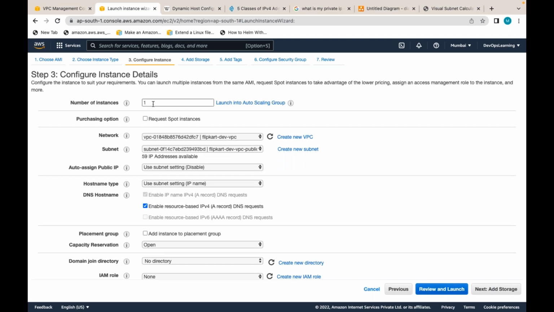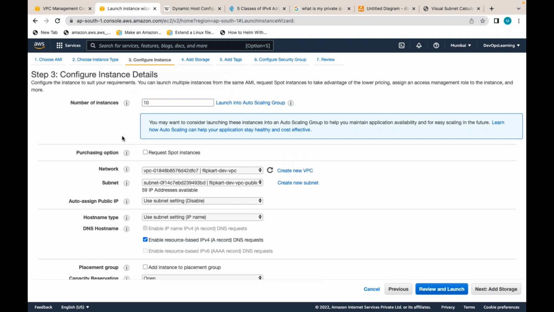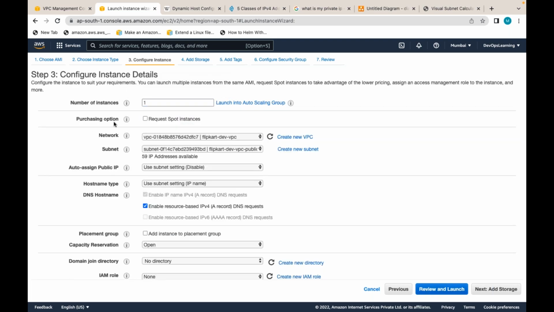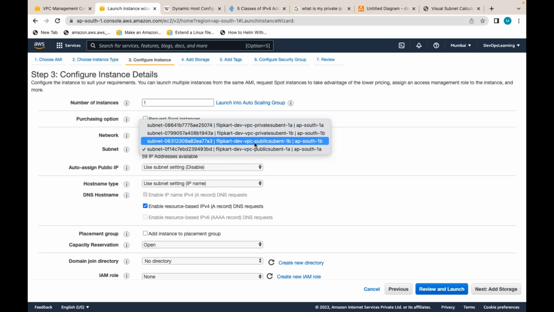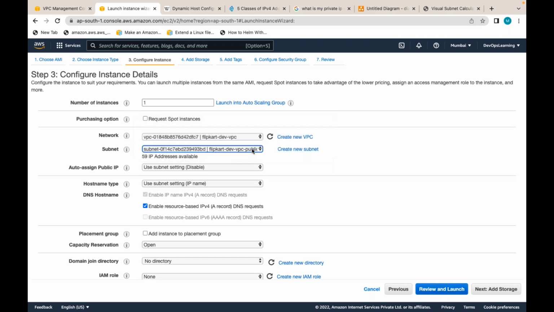Now if I create 10 servers here, then how many IPs will be available in that subnet? Which means if I create 10 servers now, it is 59 minus 10, right? So I am just creating one. I am not creating more, just one server. Maybe I can select this subnet, or this one, anyone.